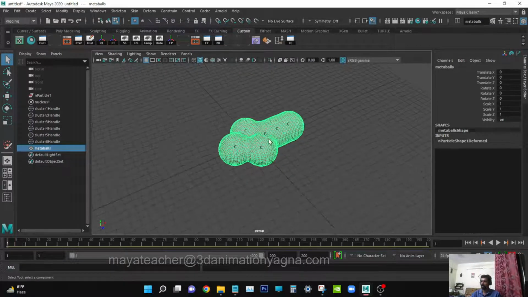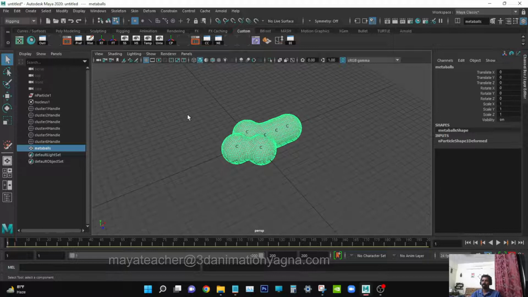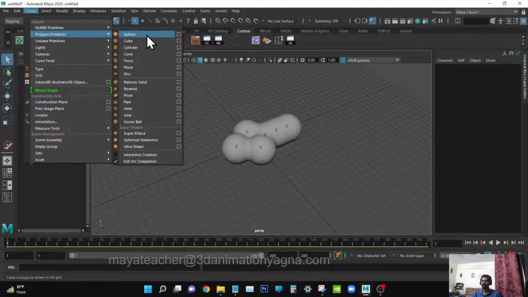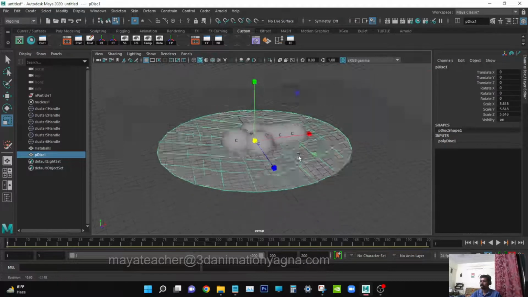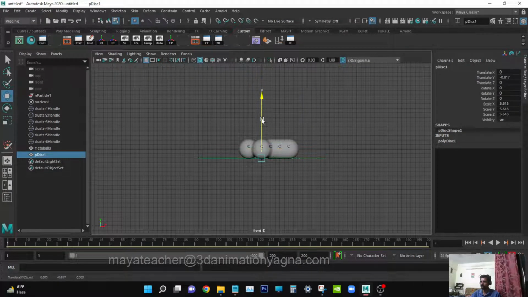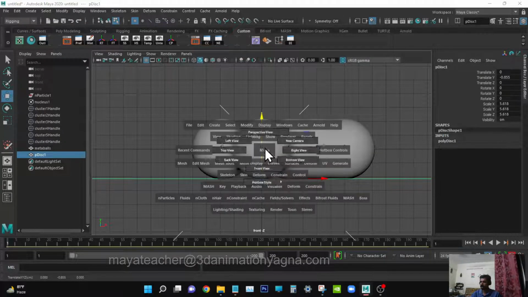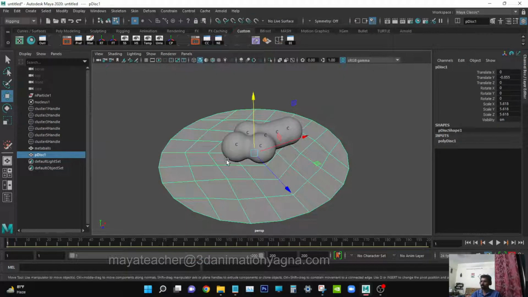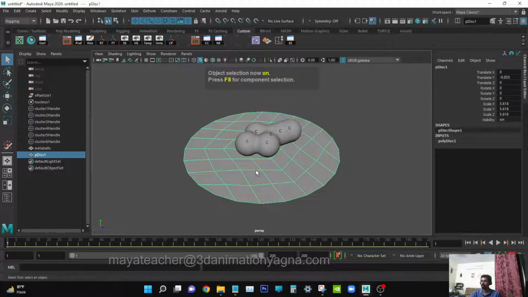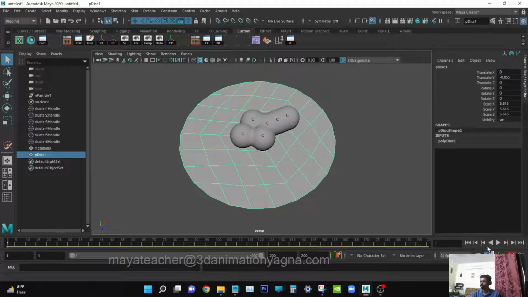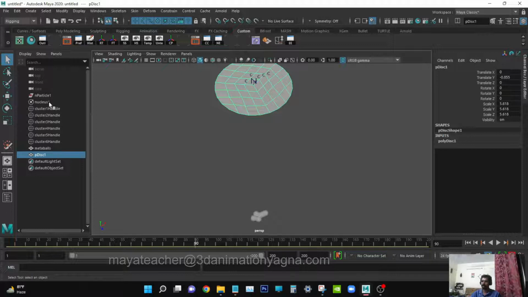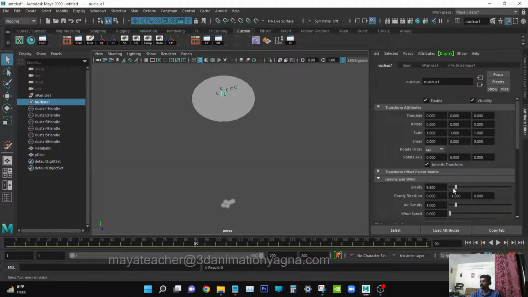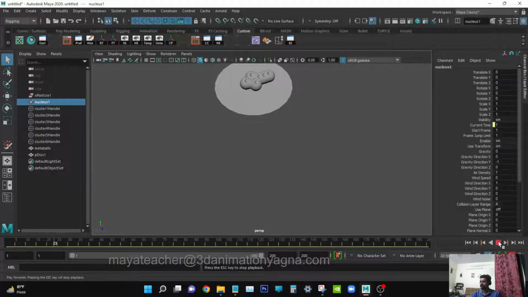Now we have to animate these clusters. So let's go. First we will create a floor. We'll create a disk. It's okay. Go to front view and keep it down. Right. You can switch off the grid. Now if you see, it will fall because of the nucleus, that is gravity is on. You can switch off the gravity. Gravity 9.8 is there. You can switch it off. Now it won't happen.